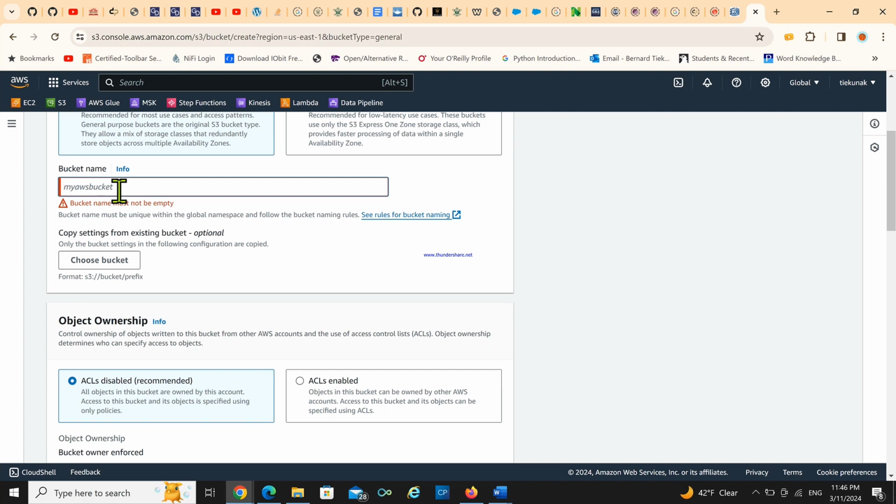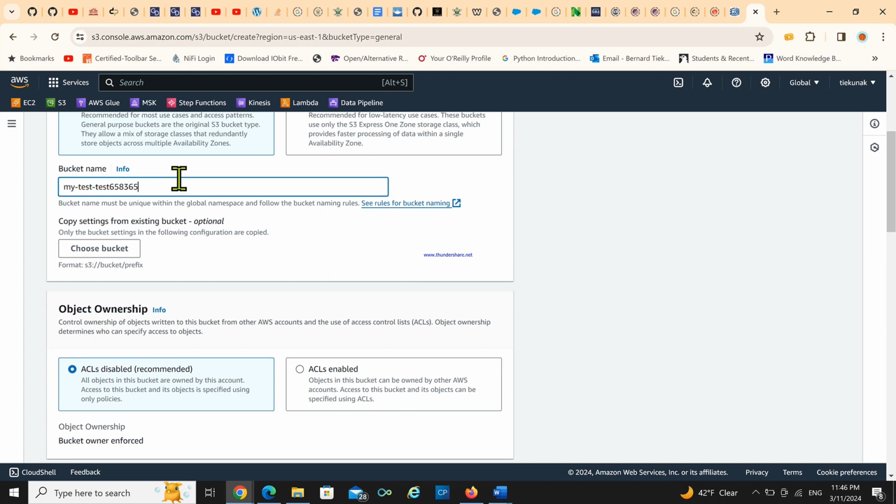So for instance, if I do my test and don't put an underscore, it's not going to work. So my test, and if I do my test again, it will pop up that somebody else is already using that. So I can put some numbers there and nobody's using it. As it says, the bucket name must be unique within the global namespace. So it's going to be global, people around the world are using it, and people have already chosen many of the names.